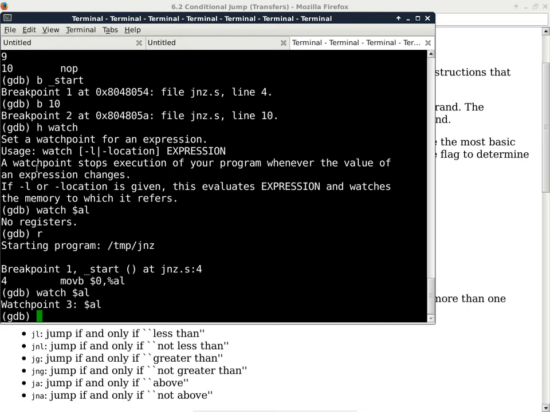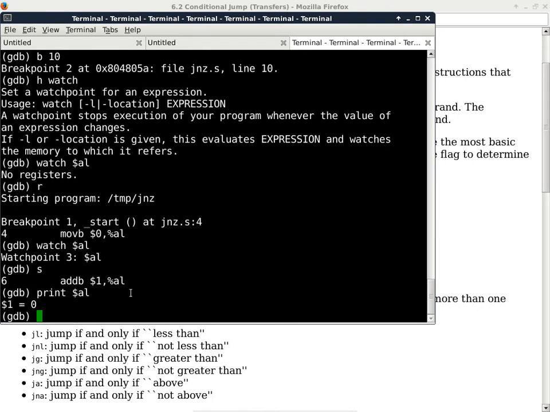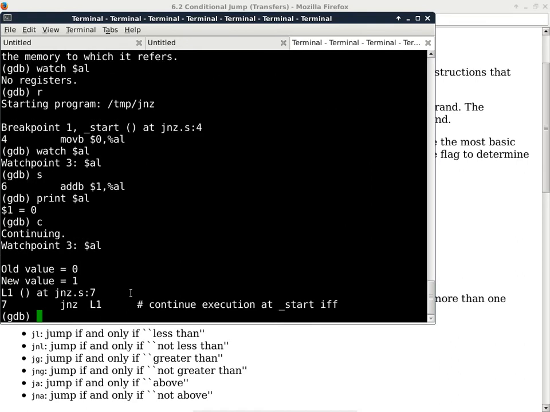Let's go ahead and continue execution. So single step, we are just going to single step this instruction, which is hardly exciting. So we'll single step, print $AL, it is a 0, continue execution at full speed, and it stops. It stops because the value of AL just changed from 0 to a 1. It's really nice because it tells you how it has changed. It was 0 and now it is 1.